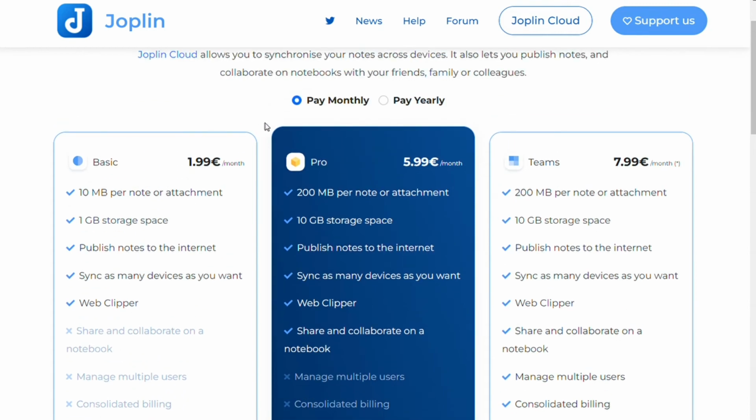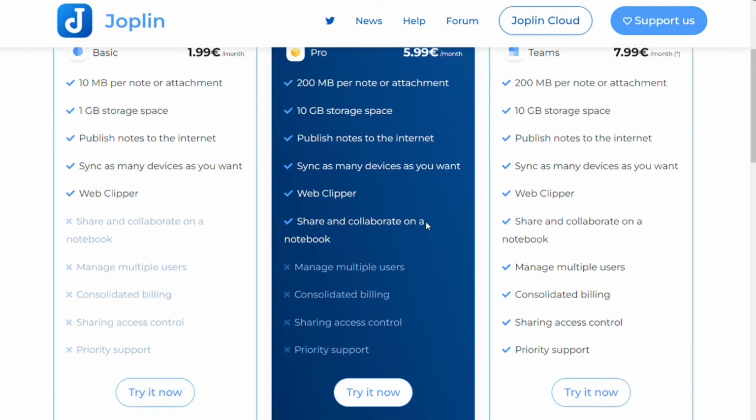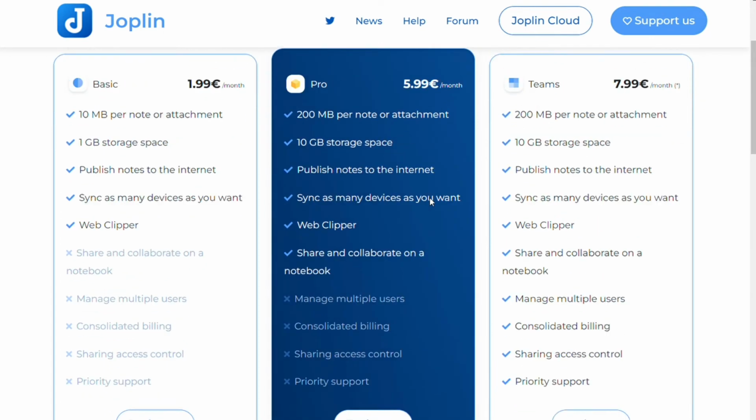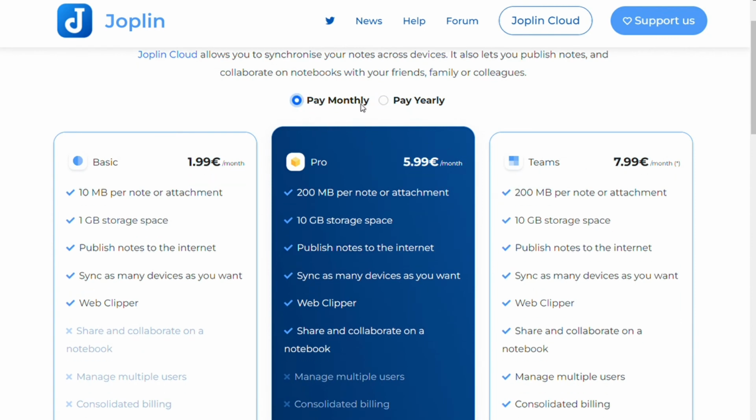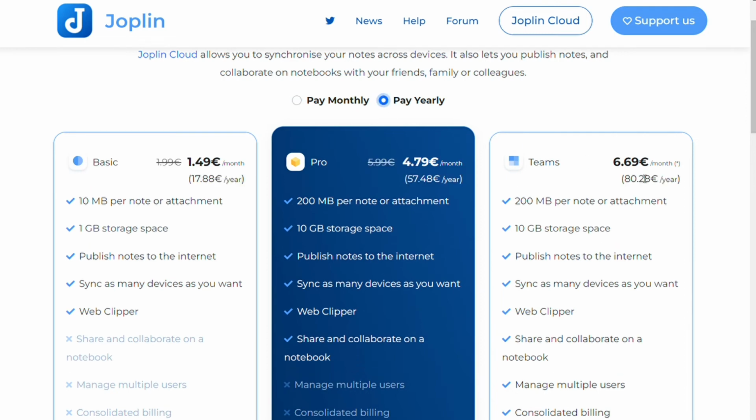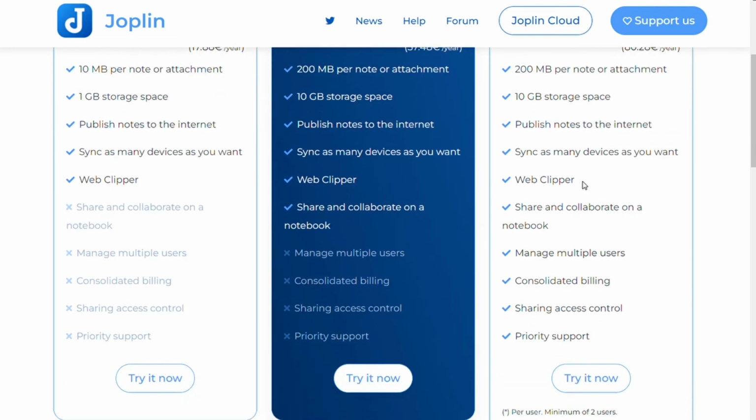The Pro subscription has a couple of extra options, 200 MB upload limit, and 20 GB cloud storage. The main option is the collaboration with other Joplin users. You pay €6 per month or €58 per year. The team plan costs €8 per creator per month and €8 per year. And along with extra storage limits, you get features to manage multiple users.